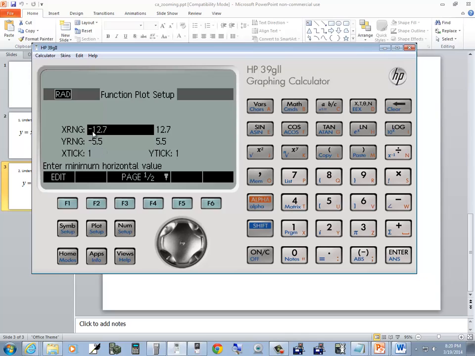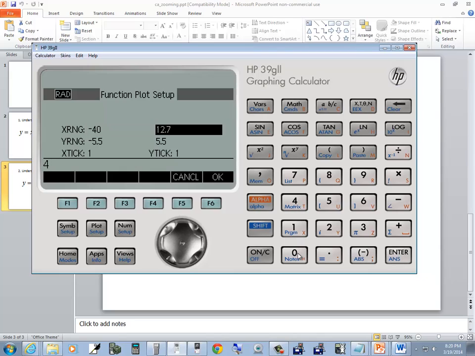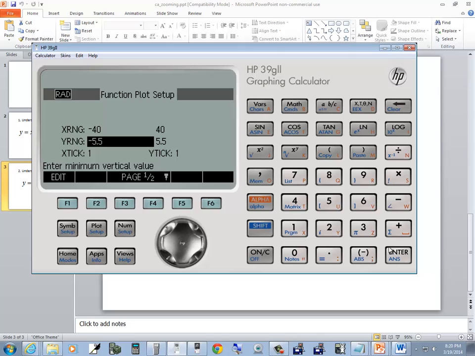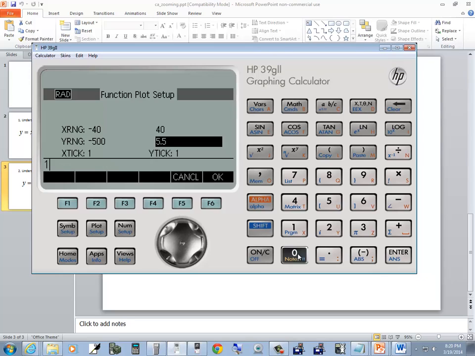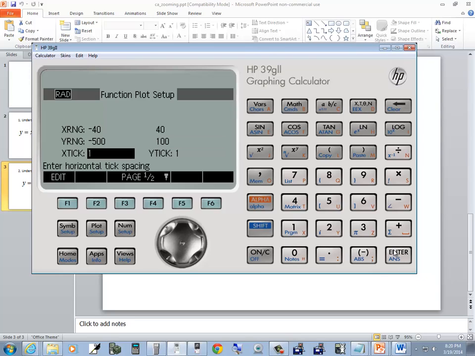You can see how it says the x range is negative 12.7 to 12.7. Let's change that. Let's make that a negative 40. Enter. Now make this a positive 40. Enter. Let's make this a negative 500. Enter. Now make this a positive 100. Enter. Now the X tick.